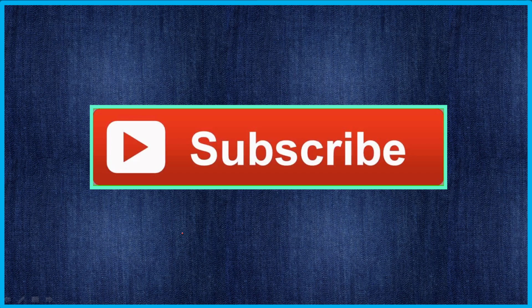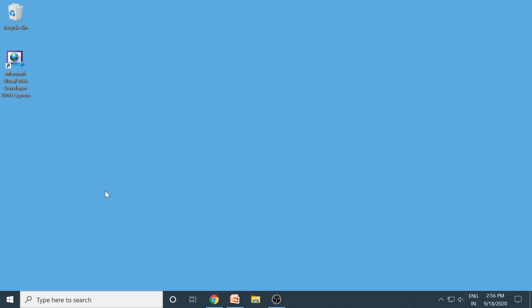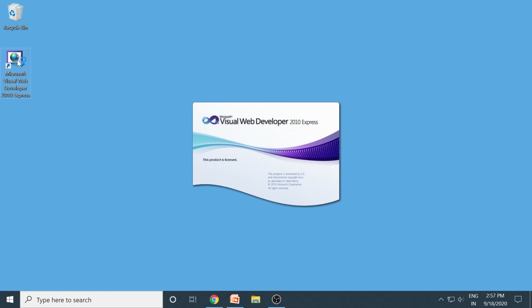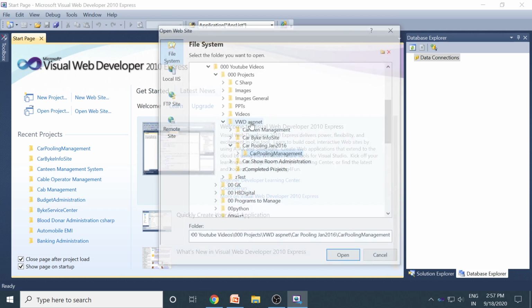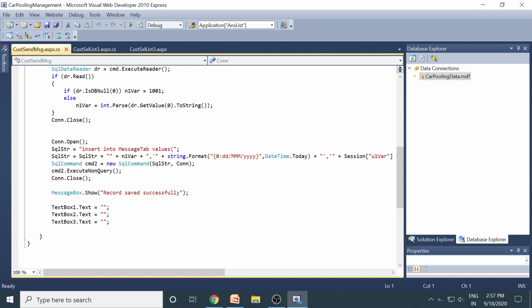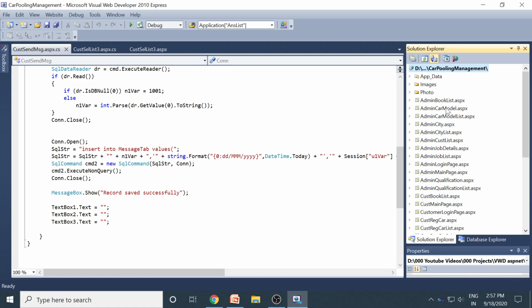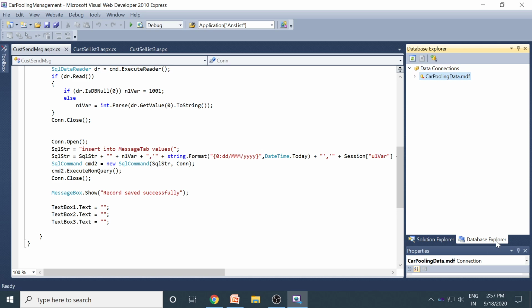Okay, now let us start the project and see how the whole project works. In order to work with the project, we require Visual Web Developer. You can use the present edition also, that is Visual Studio 2019. I'm using Visual Web Developer 2010 Express. So open website, carpooling management. Once you open the project, you can see the ASPX files, project files, and if you go to Database Explorer, you can see the tables here.